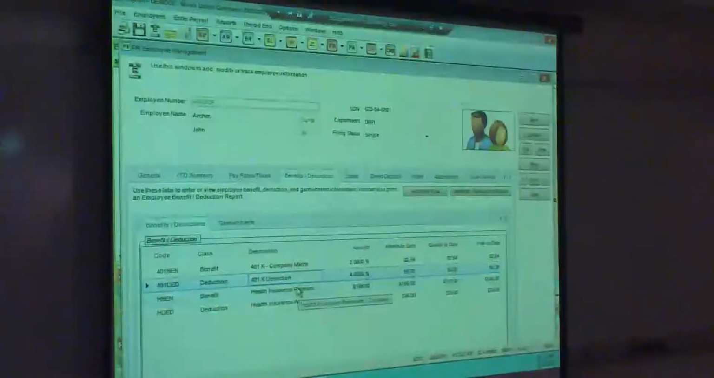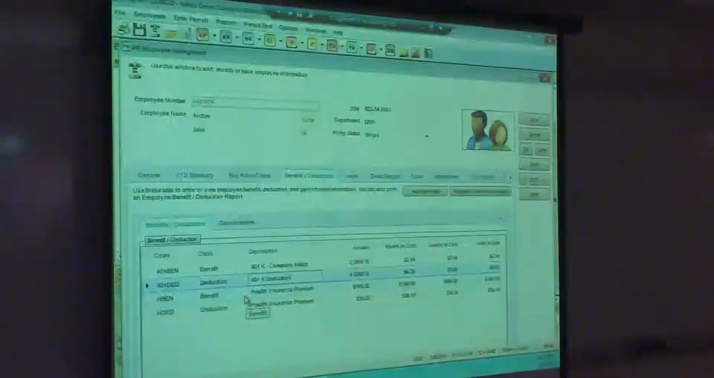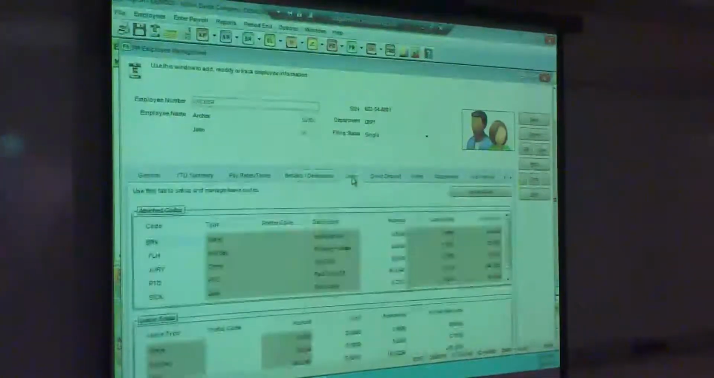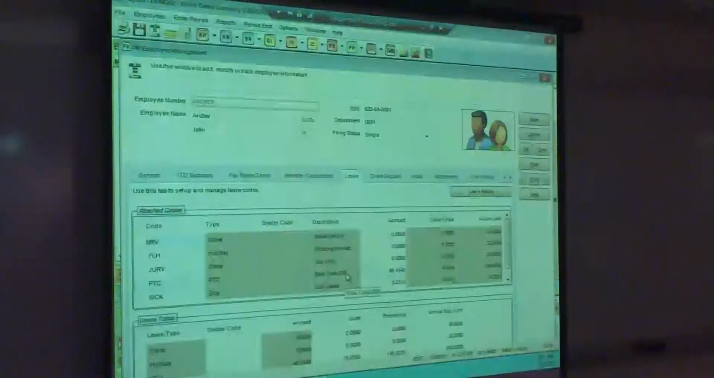Here's the health insurance. Once again, there's a benefit side, so the company is paying a certain amount, and then there's a deduction side. So they're actually sharing the cost with the employee, right? That's the way this works. Okay, so leave code, there's all kinds of leave code. The PTO is paid time off. This could be for sick leave, vacation leave, bereavement, whatever.